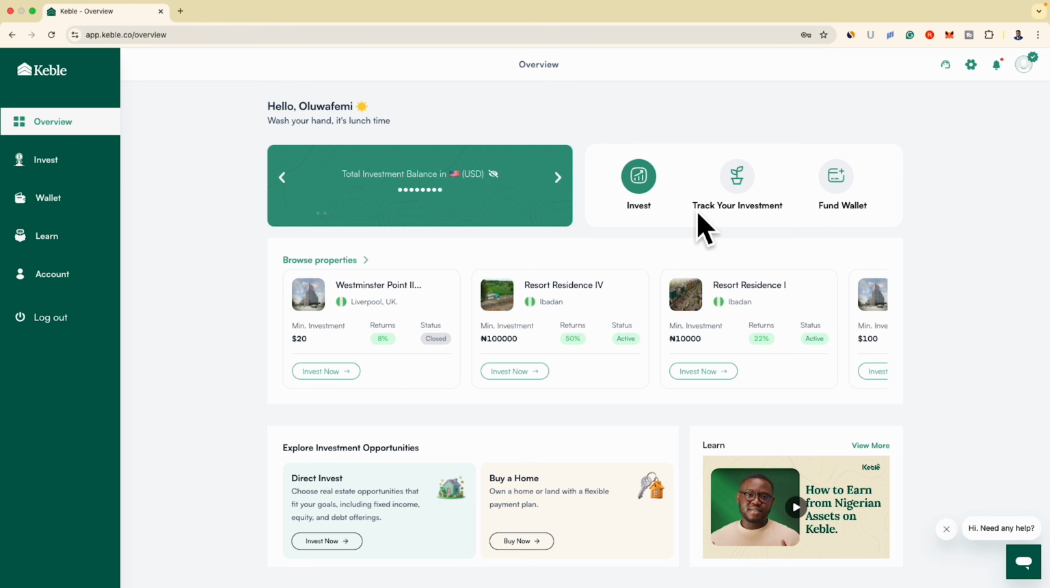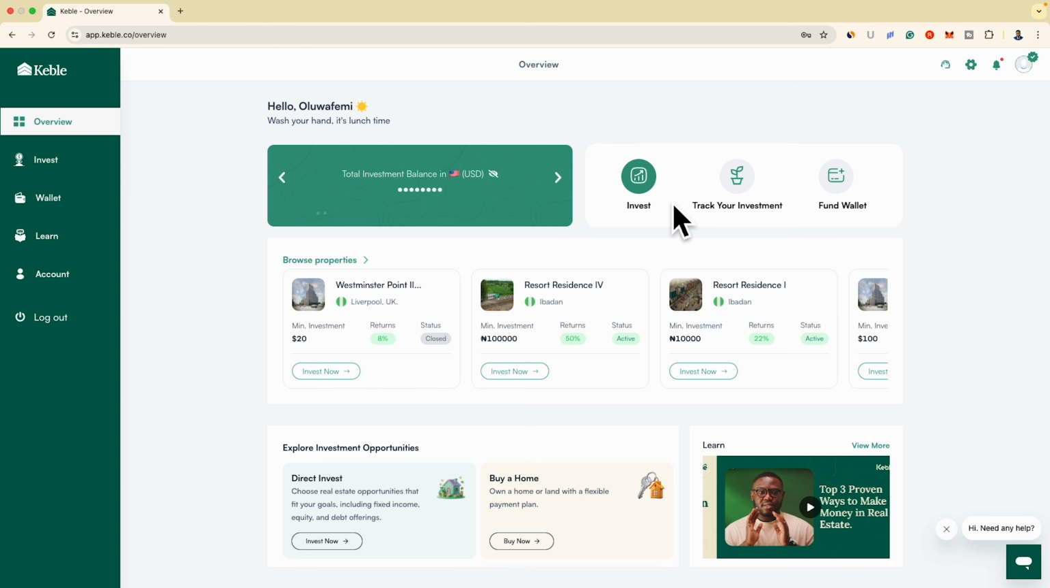And then right here on this side of the screen, this is where you can see some of the things that you can do on the app. You can invest your money on the app. You can track your investment and you can also fund your wallet.